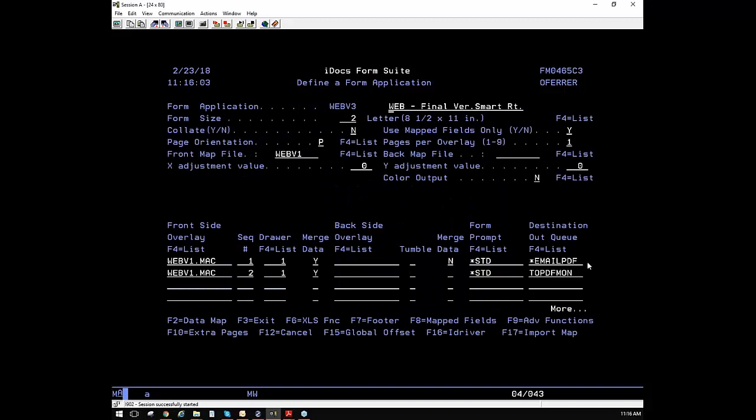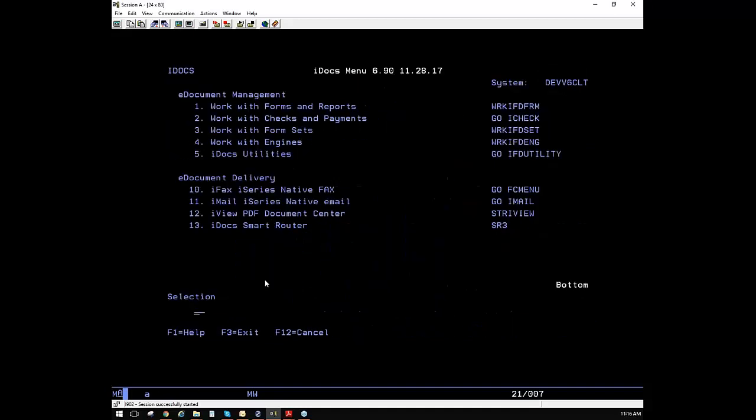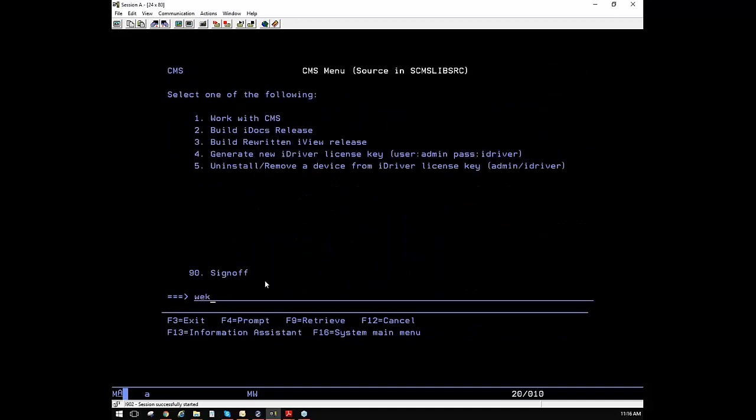that we see right here. Star email PDF will trigger smart routing. The second sequence will send it off to the 2 PDF monitor LQ, and that will process through. I'm just going to check one last thing, which is my library list. That looks good. All right, I will do a work LQ.